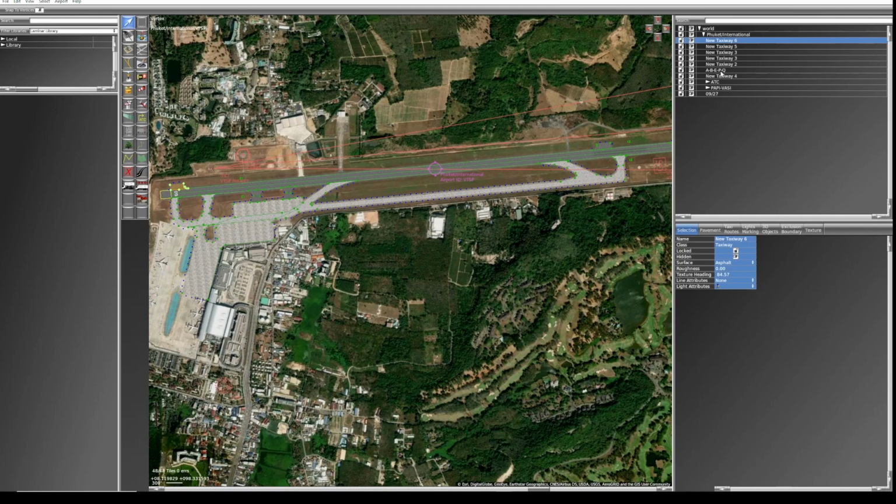That's going to be aprons. Apron. This one here is the 09 turning pad. This one is the 27 mid turning pad. In other words, it's not at the end. That is taxiway Delta.